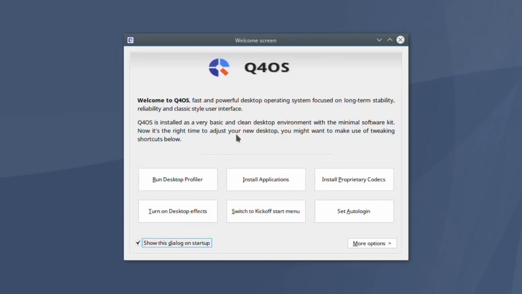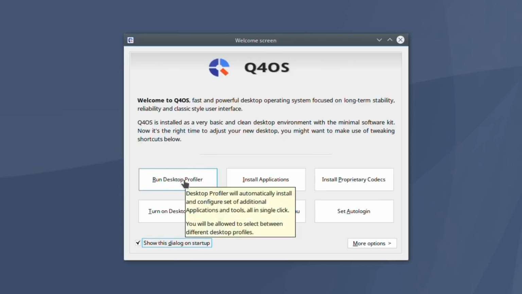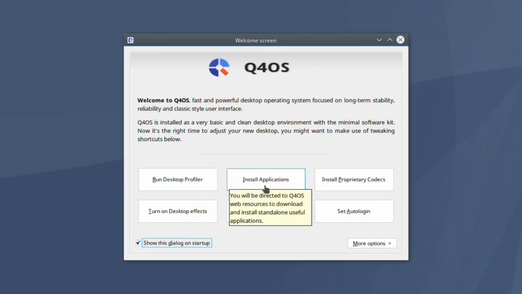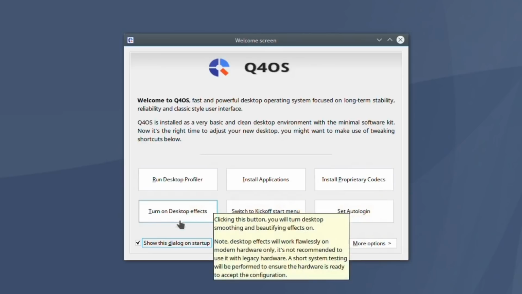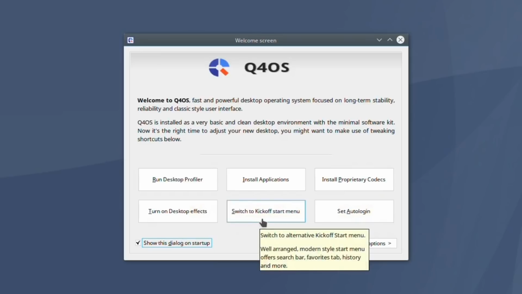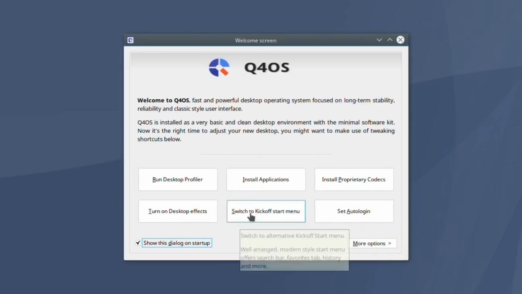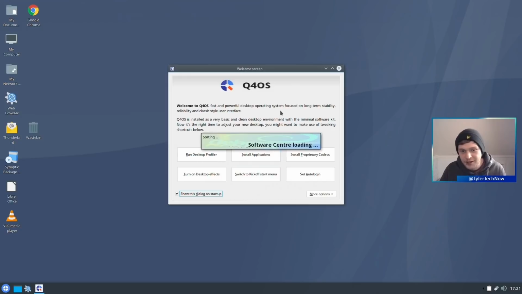Now is the right time to adjust your new desktop. You might want to make use of tweaking shortcuts below. So we have the Run Desktop Profiler, which is what we just did before here. We then have Install Applications, Install Proprietary Codecs, Turn on Desktop Effects, Switch to Kickoff Start Menu, and Set Auto Login. So let's check out the Install Applications.